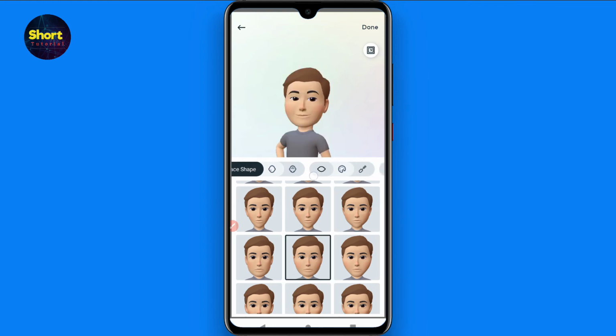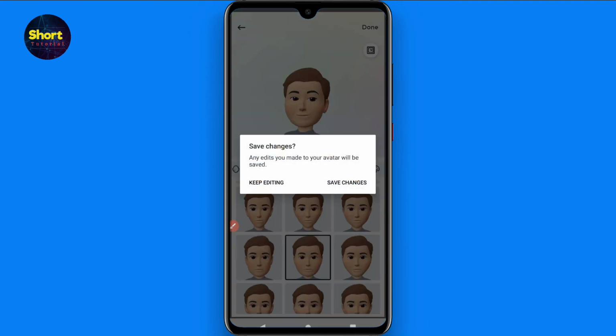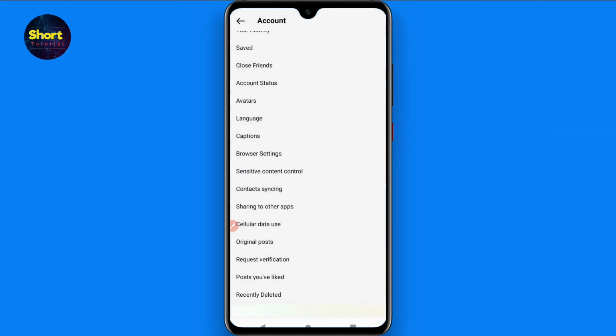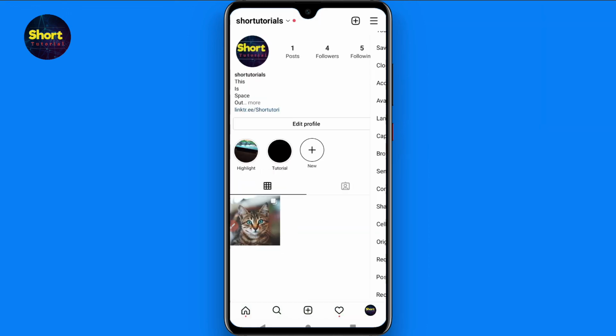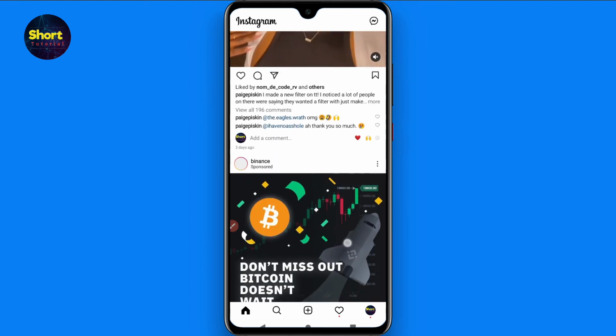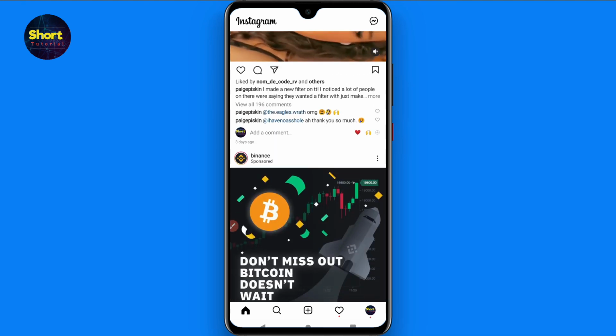Moreover, if you don't want to customize by yourself, you just click here and take your picture. It will automatically create your own avatar according to your face shape, color, etc. And then click on done, and now click on save changes and click on next. Once you do it, your avatar is created now. So this is the procedure to create your avatar on Instagram.